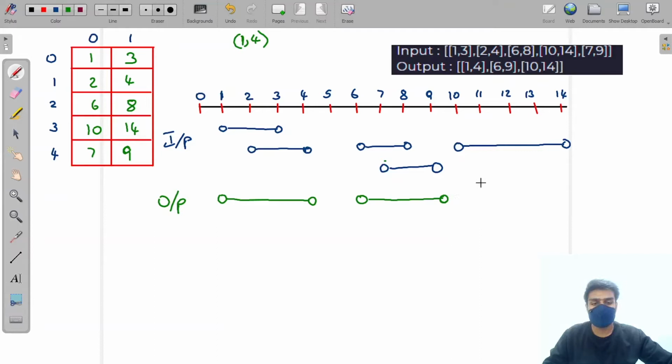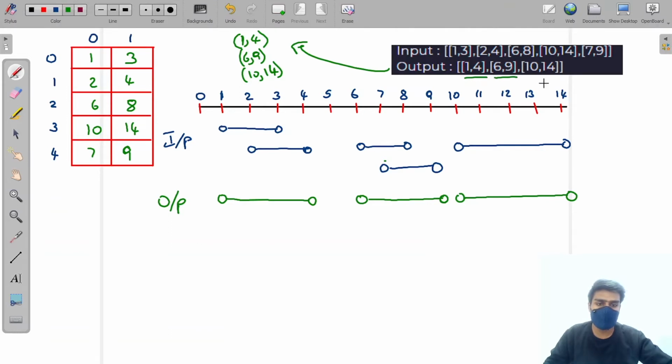Alright, now I'll see for 10, 14, and for this I have no intervals left, so I'll create this 10, 14 alone, and this interval was 6, 9, and it was 10, 14. So these are my three answers. Can we recheck them? Yes, we can recheck them with this output. So this output is 1, 4, 6, 9, 10, 14. So yes, I achieved this output.